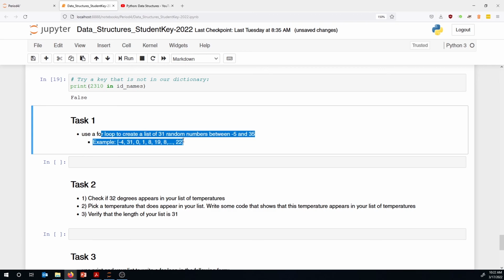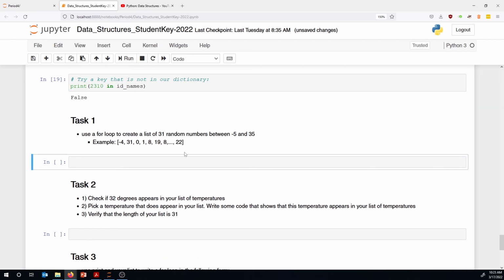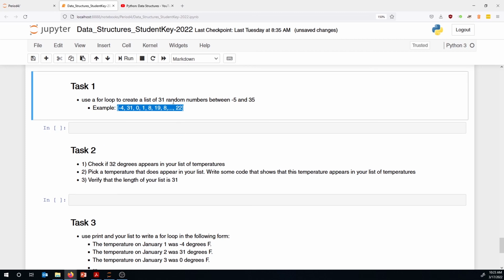That's task 1. Now in task 2, we're going to start to interpret this list as essentially a list of winter temperatures in Chicago, right? If it's January, February, something like that, the temperature is going to range somewhere between 5 below 0 and 35 degrees on average. So let's pretend that this is a list of 31 temperatures in January.